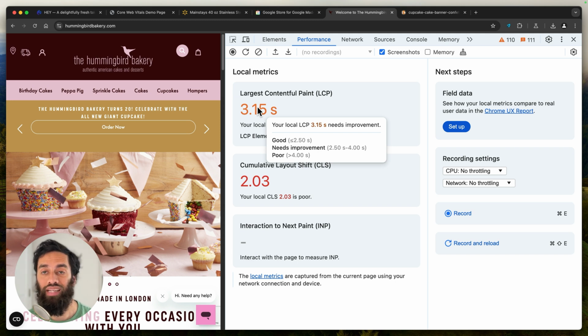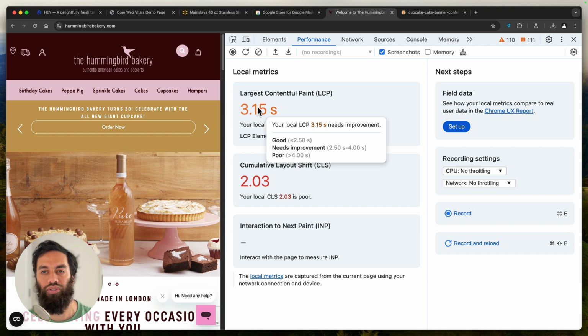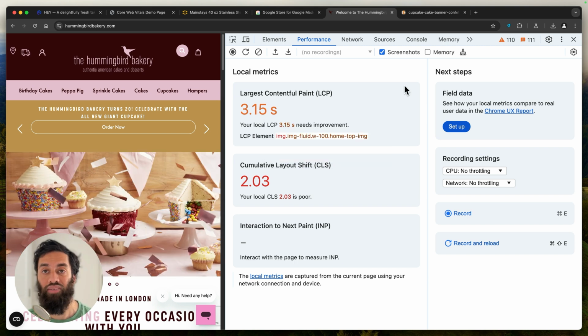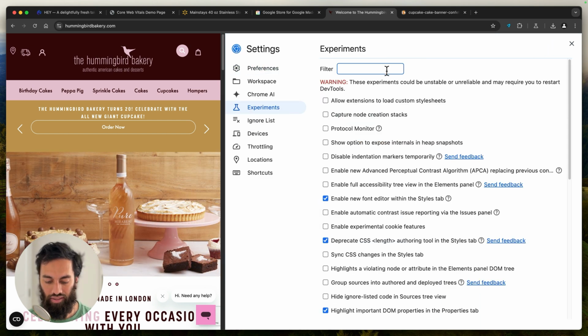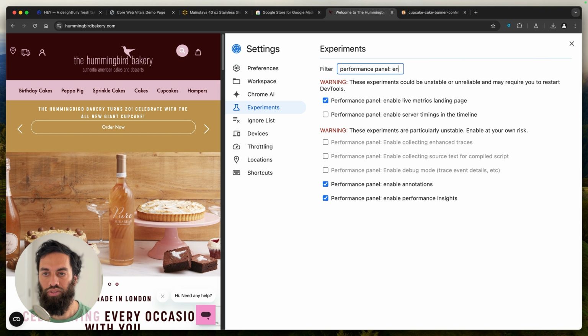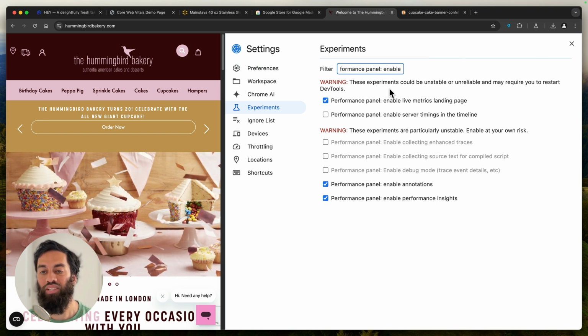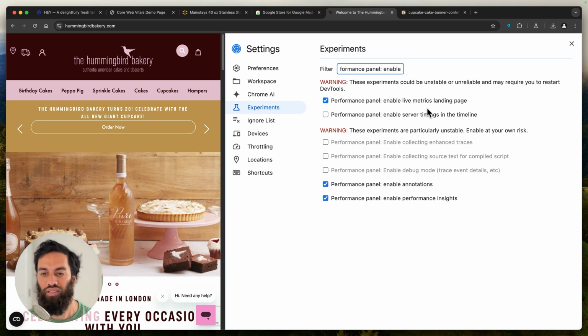In terms of how you enable this, I'm currently using Chrome Canary, so give that a try or wait for this to arrive in Chrome Stable. With the DevTools open, you want to hit the settings cog, go to experiments, and just to filter it down, I'll search for performance panel enable, and these are the three experiments I enabled. Performance panel enable live metrics, performance panel enable annotations, and performance panel enable performance insights.